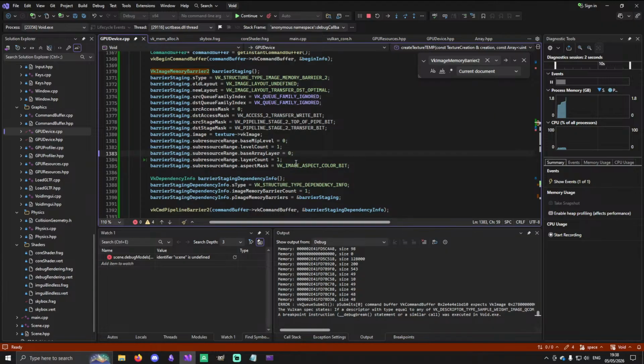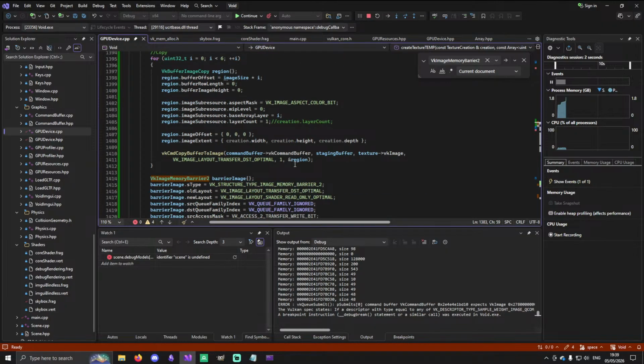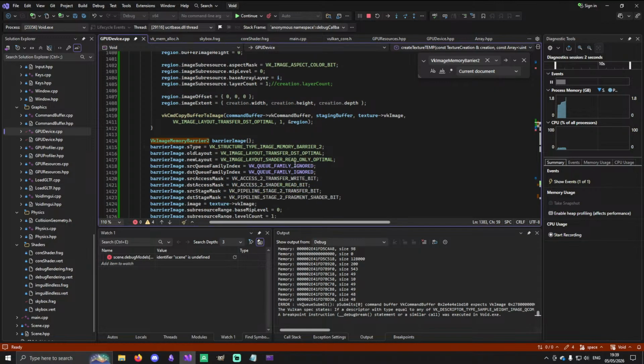So apparently, according to Ratchet in chat, this needs to be incremented by 1. But that means we would have to do a pipeline barrier for each command, which doesn't make sense. Isn't the whole point of setting up pipeline barriers that we just set them up for 1? I feel like I need 6 textures as well. That's the other thing.